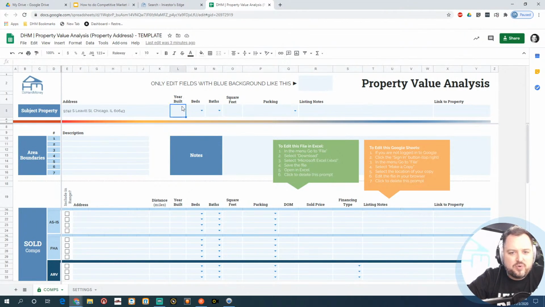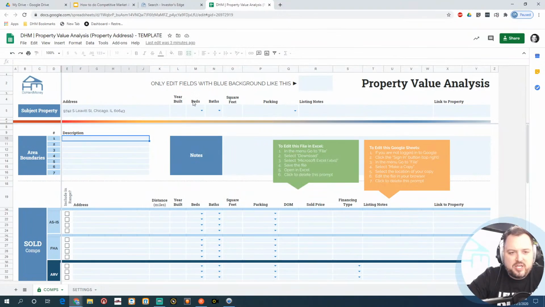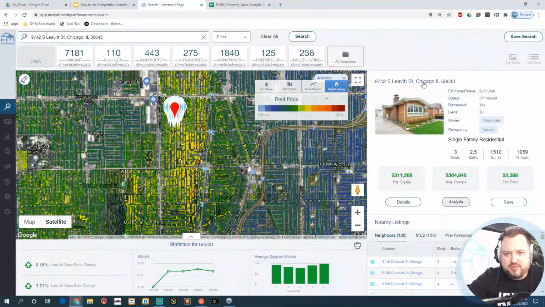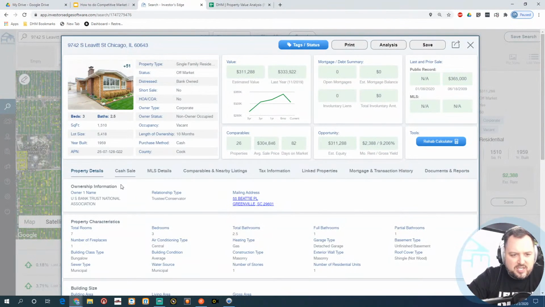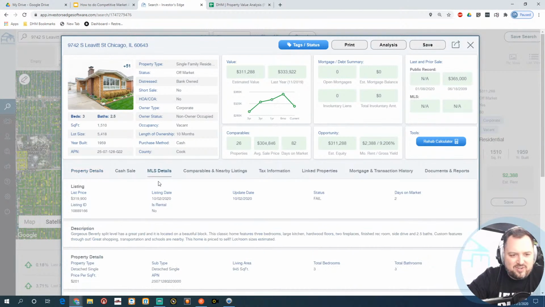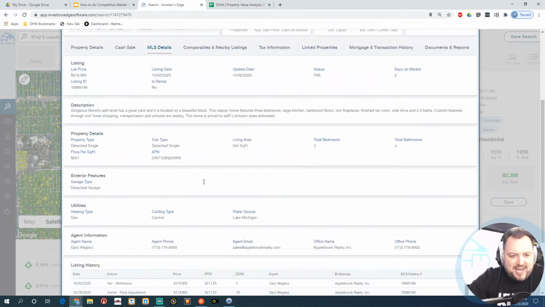Next thing I'm going to be doing is putting in the beds and bathrooms. Actually, I'll be putting in the information on the specific property. So I know nothing about this house. I'm going to come in here and come right here to house information. So living square footage is 945. That's going to typically be above grade square footage. I've got 3 beds. I've got 3 bathrooms.